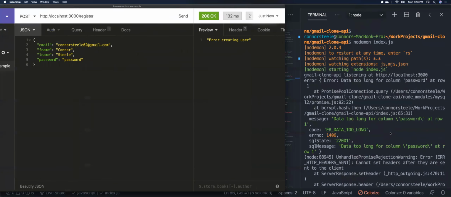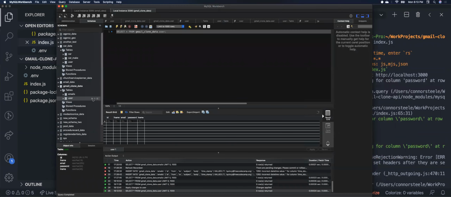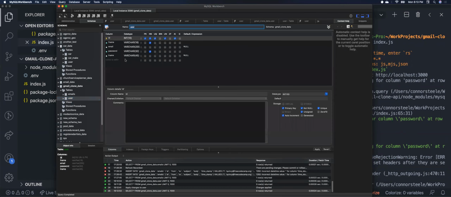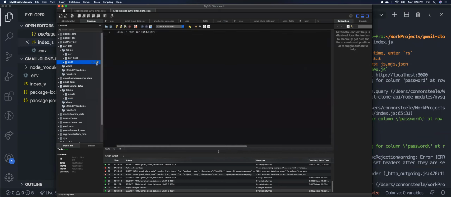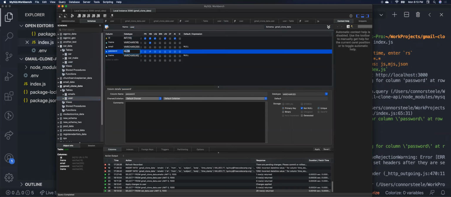What is it this time? Data too long for column password. Oh, I need to change the data type for password too. Password is varchar. If we look at the user table in our other database, it is blob, binary large object. That's just the encoding for the password. So I need to change that to blob.